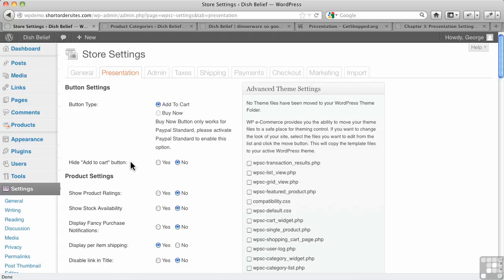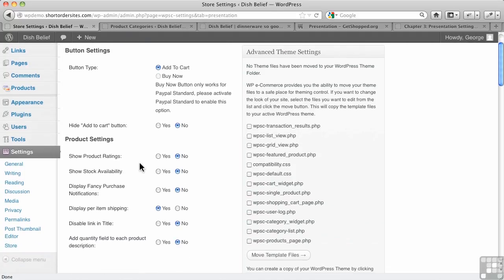And then there's a bit of a strange one here, hide the add to cart button. So I'm not sure, you've got add to cart chosen here, and then why would you want to hide it? Not totally sure. And in their documentation, they even admit they're not totally sure, but there is an option for it. By default, of course, it's not hidden, so we will see the add to cart button.